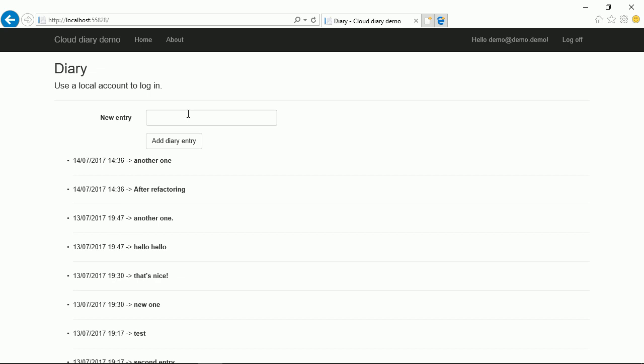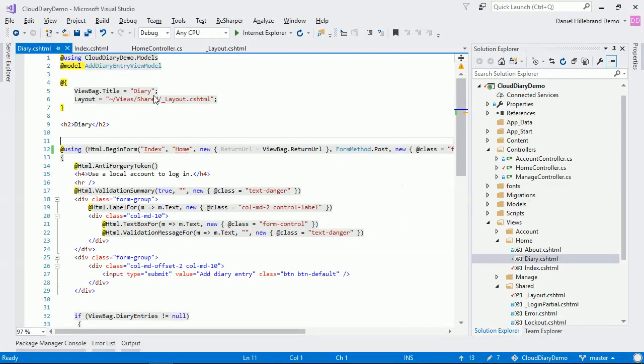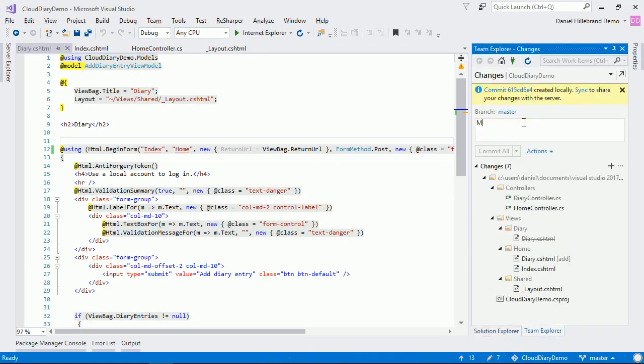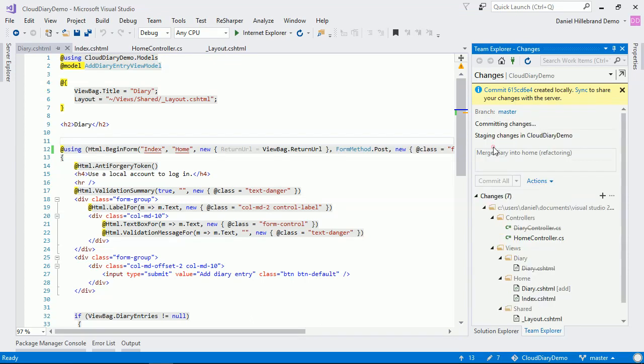So we have streamlined our application. It's now simpler to use, and the user has to spend less time to figure out where he should go and where he should click. Let's go back to Visual Studio and commit to source control. Merge diary page form. Remove diary into home refactoring and commit.